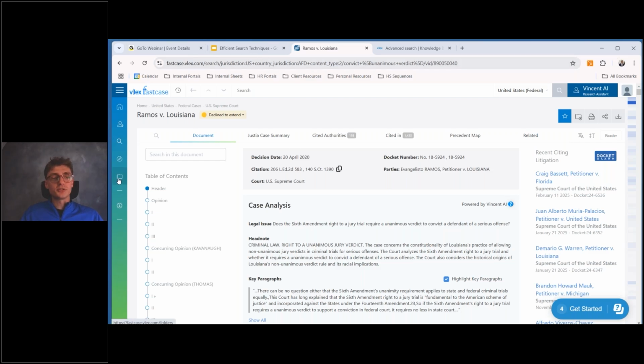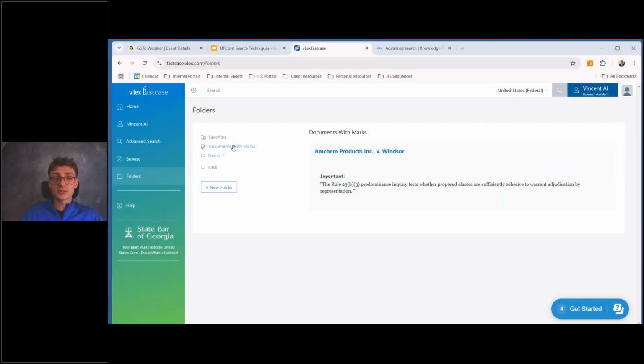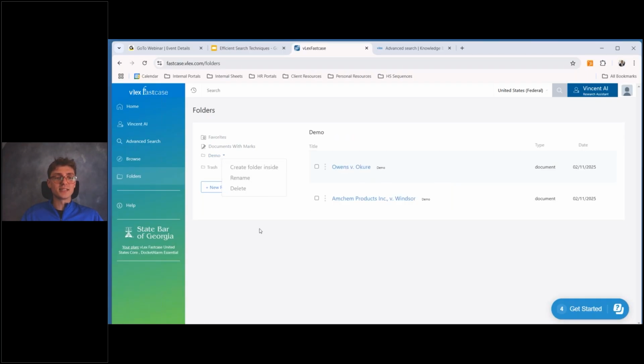And then just quickly, I wanted to show you the ability to find folders here. Your favorited documents. So if you've saved any documents as favorite, you can go to the favorites there. You can also find documents with marks. So any notes you've created in documents, you can save those and look them up and then jump right into the documents here. And then folders too. So just to stay efficient with your research, you can easily create folders, subfolders, and stay efficient with your research.